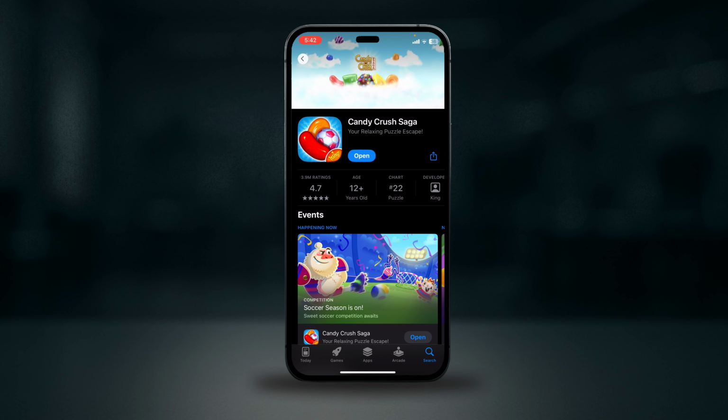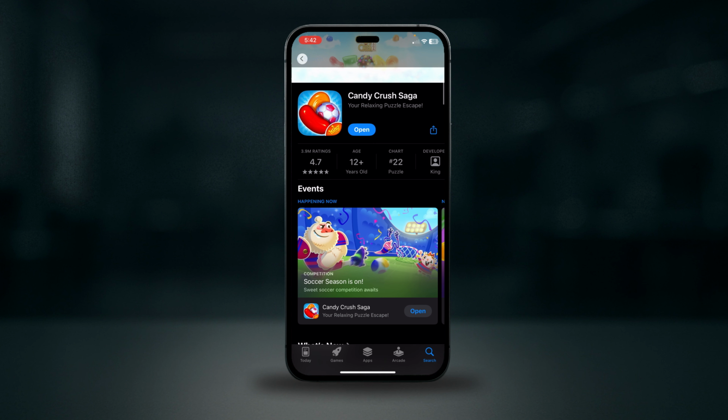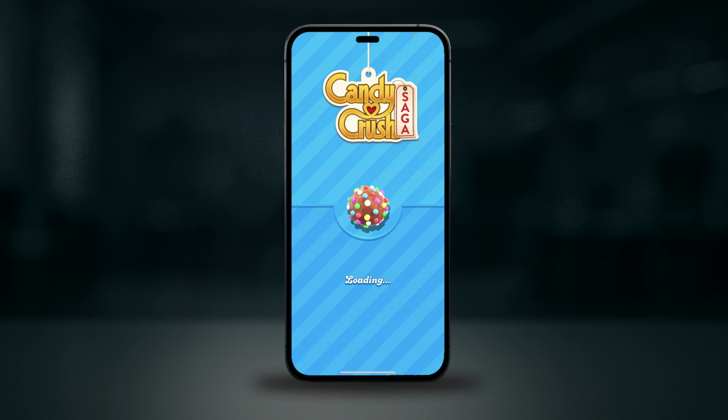If ads still do not appear after that, it's very likely the test feature simply isn't active for your account right now, so keep playing normally and check back periodically since King rotates who has access to it.